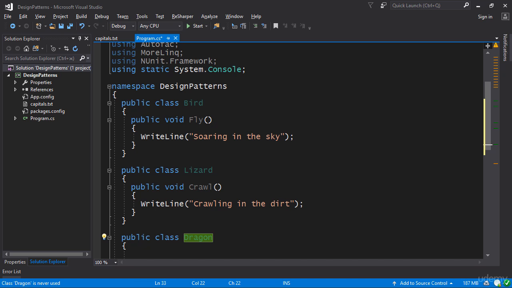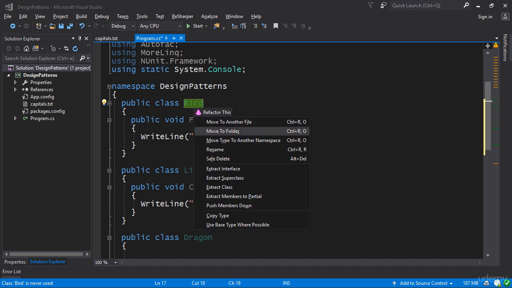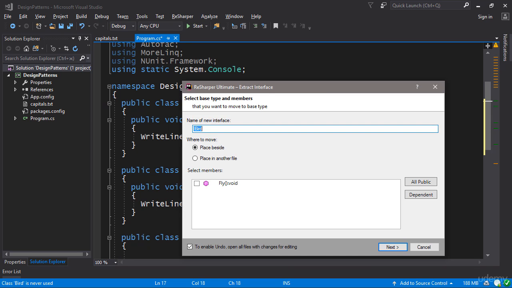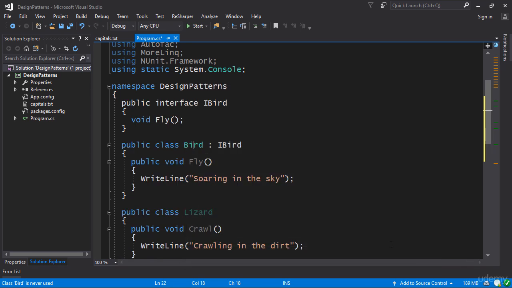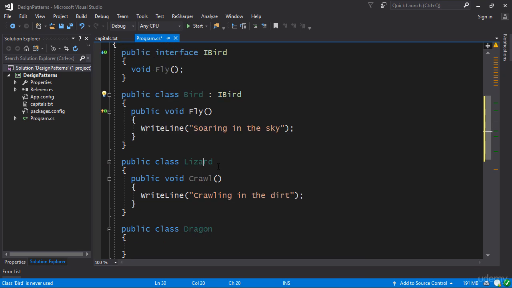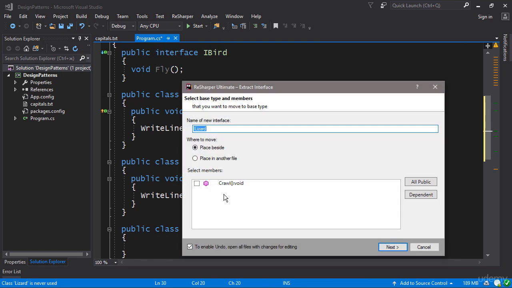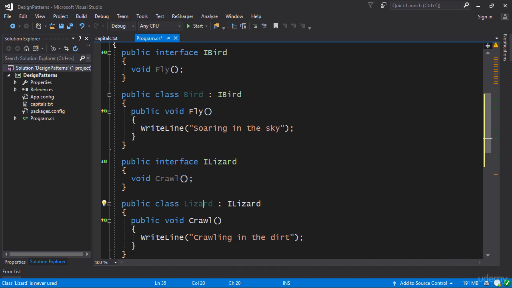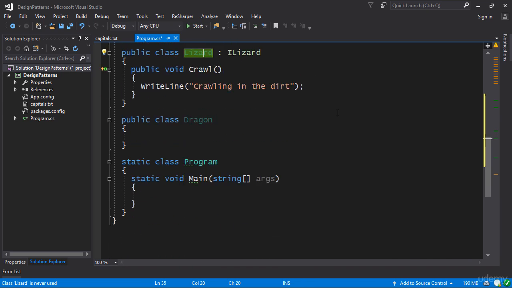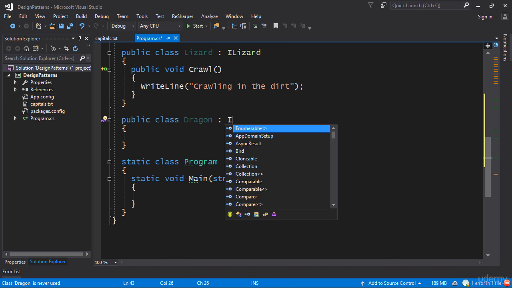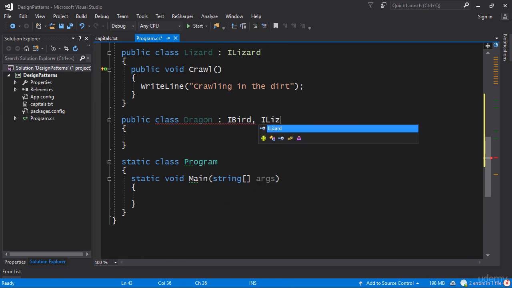And the answer is, well, of course, you use the decorator pattern and you extract the interfaces. So you start using interfaces, and here we can extract the interface from Bird. So here we get this pop-up. We get to specify which members we want in the interface. So I want the Fly method, for example. And similarly, we can go into the Lizard and we can extract the interface here as well. So here we take the Crawl method and we put it into ILizard. So having made these two interfaces, what we now do is we say that a Dragon is both IBird and ILizard at the same time.